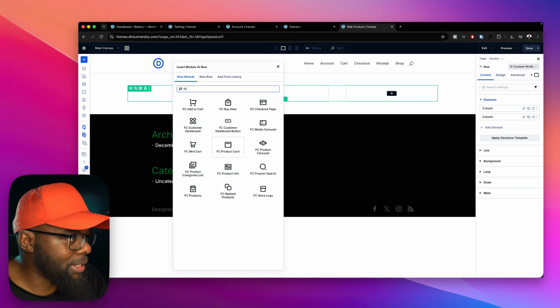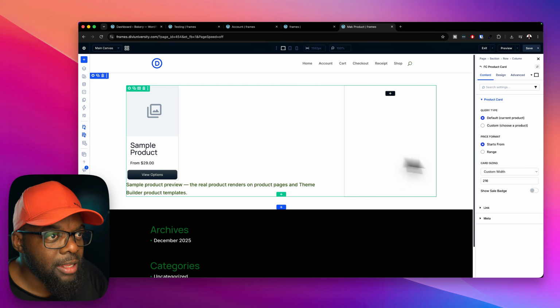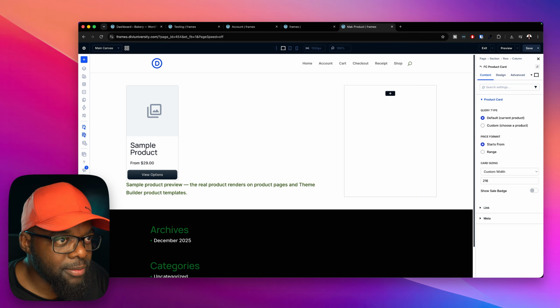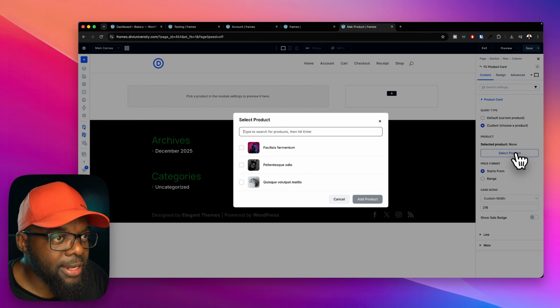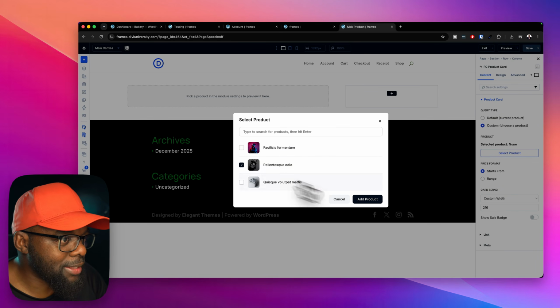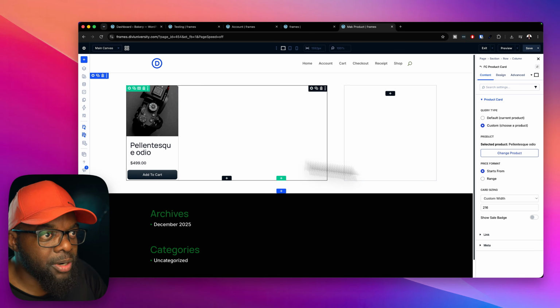So for example, let's say you want to go in and add a product card. You can go in and select it like that. And then over here, you can choose a single product. So let's say I come over here. I can then go ahead and say select product, and I can choose the product I want to add in there. So I'm going to go ahead and select this one here and add product. So now I have my product.